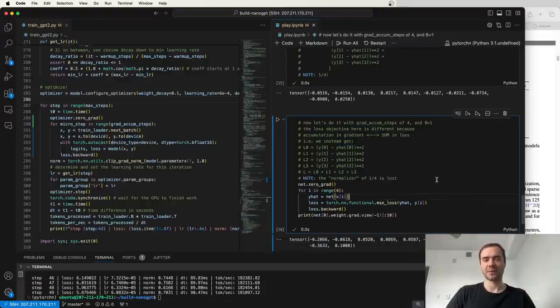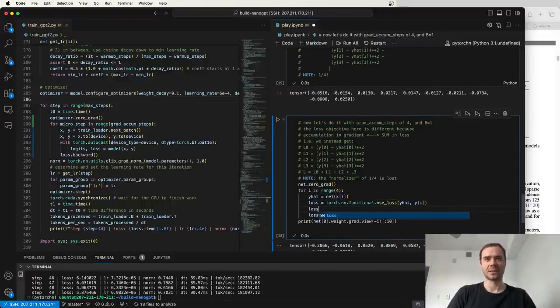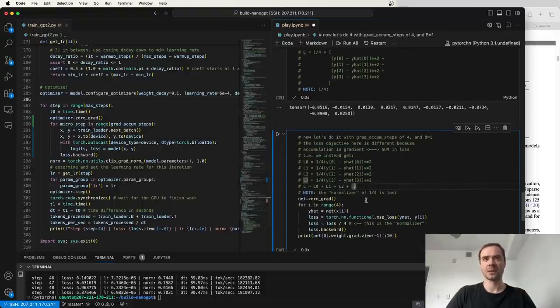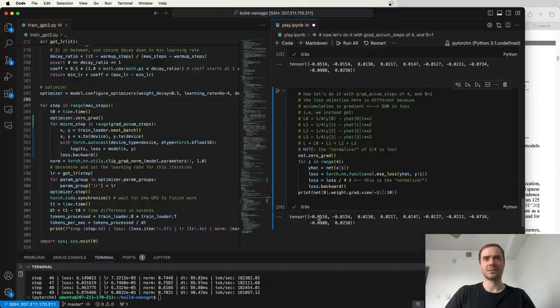The way to fix this, or one of them, is we can come here and say loss equals loss divided by 4. And what happens now is that we're scaling our loss. We're introducing a 1/4 in front of all of these places. So all the individual losses are now scaled by 1/4. And then when we backward, all of these accumulate with a sum, but now there's a 1/4 inside every one of these components. And now our losses will be equivalent. So when I run this, you see that the gradients are now identical.